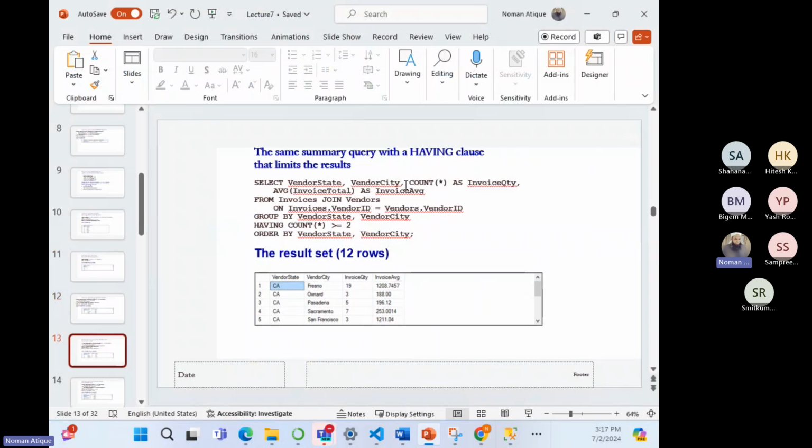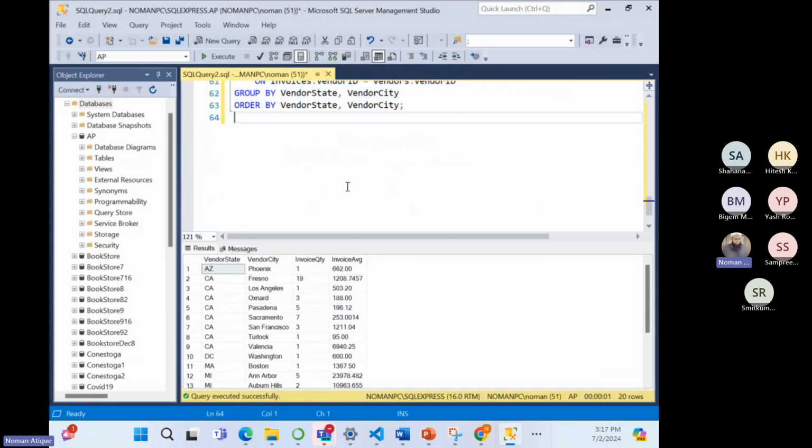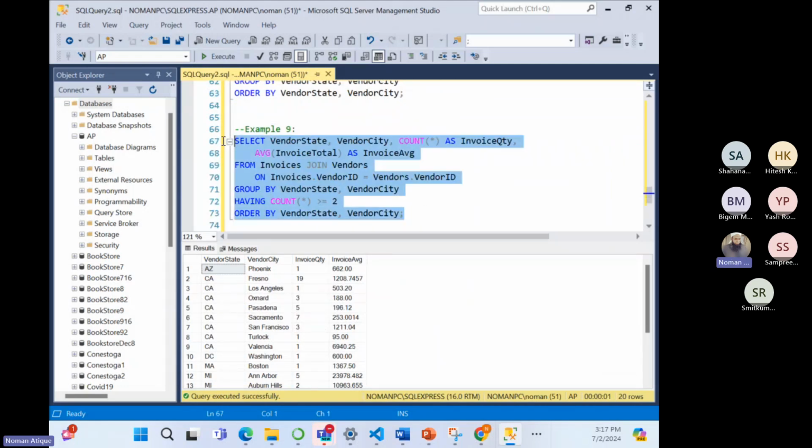Okay, now I come to the summary with a having clause that limits the result. Now, having clause always does what? It limits the results. So if we want to limit some results on the basis of, look at that, count is greater than or equal to 2. So which have 2 or more invoices. That is very interesting, and we'll make a different shape of it as well. If I just run that one, look at that. It will come up with those vendors which have greater than or equal to 2.